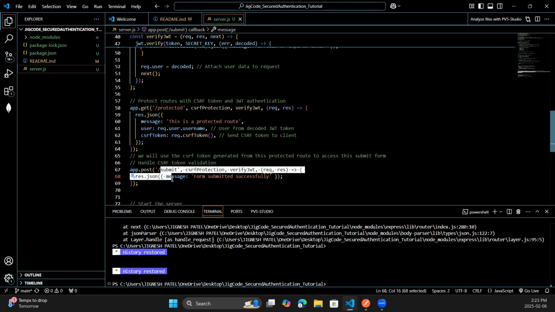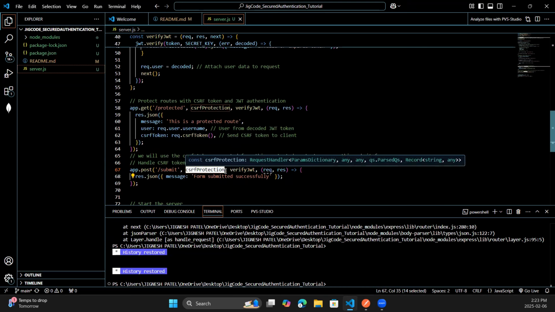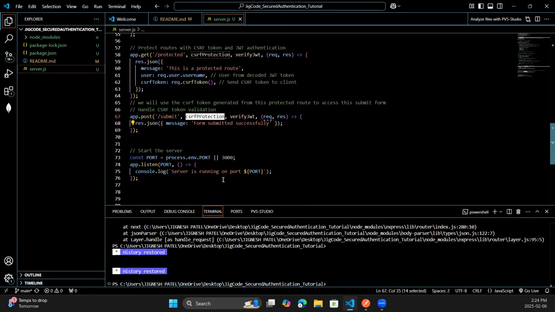Okay, so here we are first of all verifying if it has CSRF protection included in it. That means if the CSRF token is included in the request headers or not. If it is included, then only the user will be able to access the submit form. Otherwise, he will not be able to do that. Okay, so this was a pretty straightforward implementation.